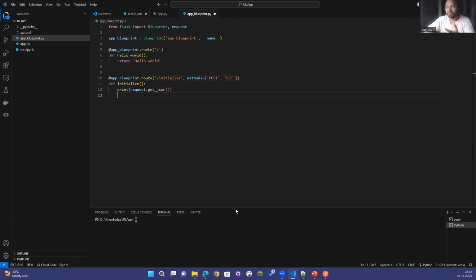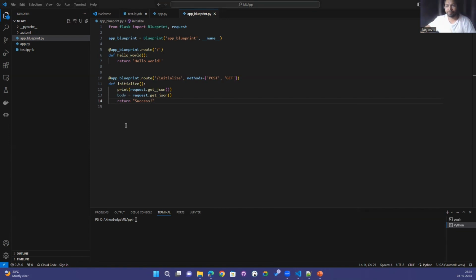So I will get this JSON, sorry, like this. Let me put it into something like a variable. So name the variable as body. It should be like request.get_json(). All right. And let me return this for now. And I'm returning that it has successfully processed. I'm returning a simple text to the browser.